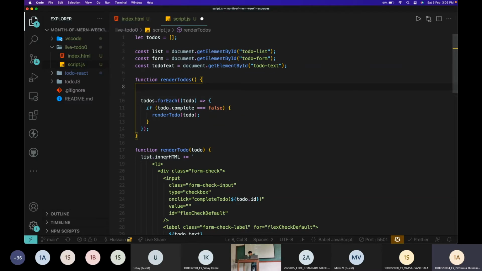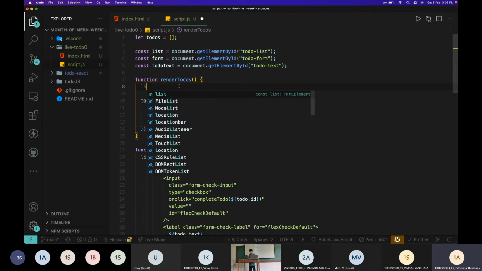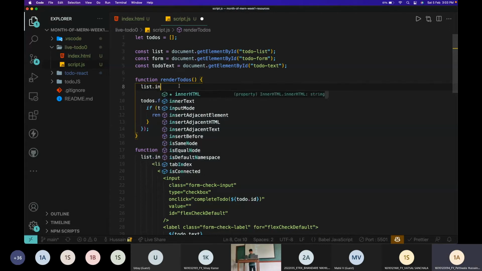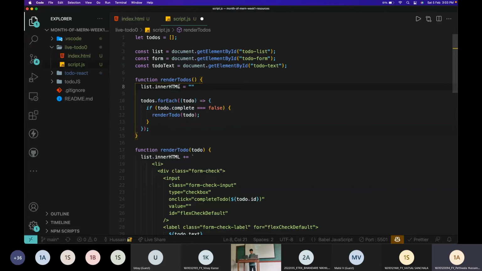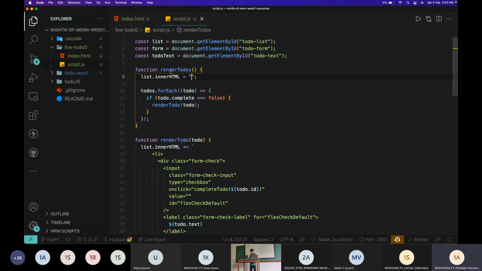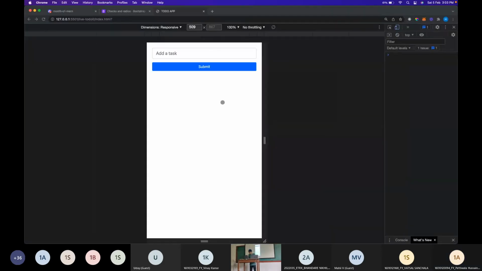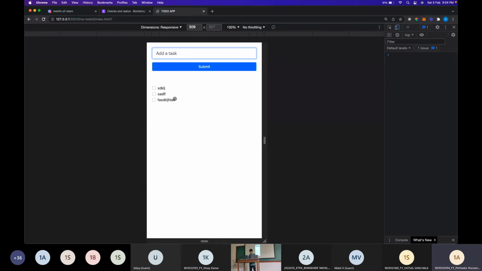Because I'm appending the inner HTML each time, when I again render all to-dos at once, what I might want to do is say something like list.innerHTML equals empty. Why am I doing this? Just so that before I re-render all to-dos, the previous to-dos are removed from the DOM. So now if I run it, everything is working fine.